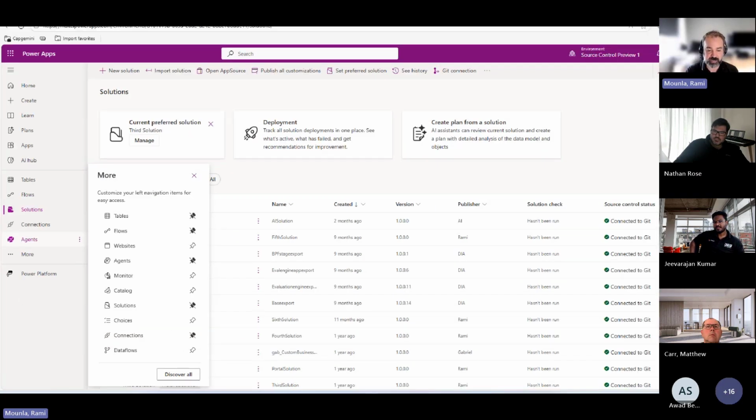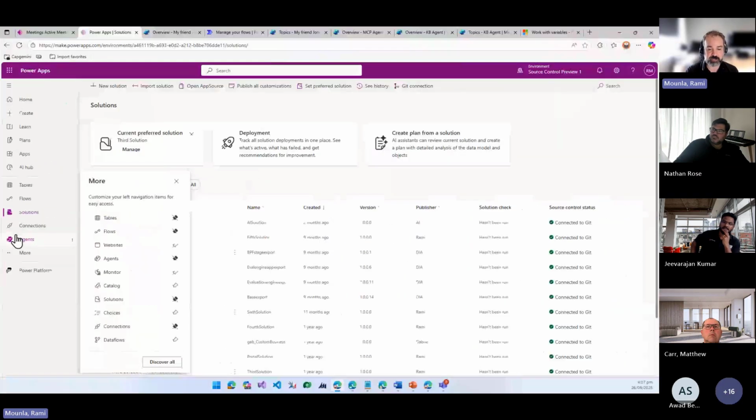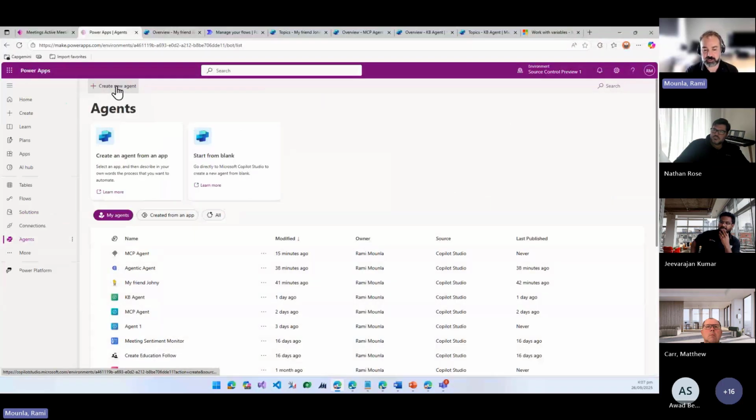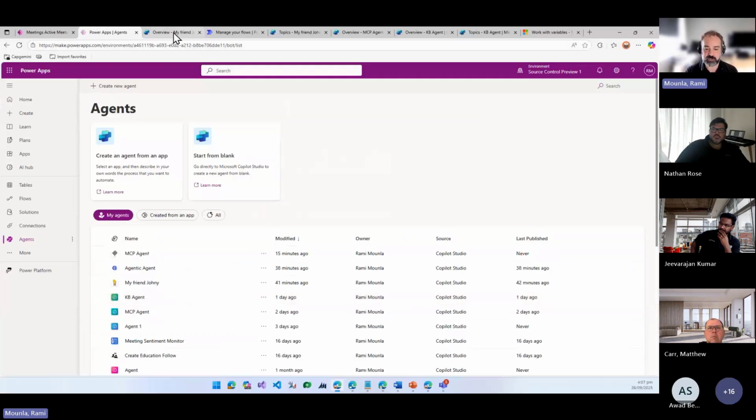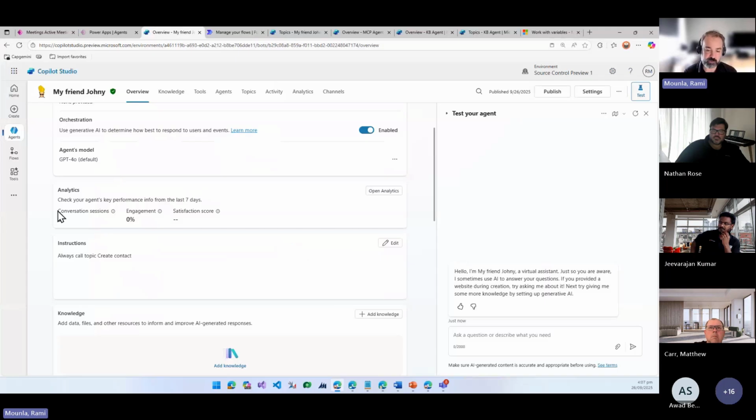But I basically have my agents in there. So I clicked on agent, and I can create a new agent, or I can go and edit the ones that I've got. So those are the ones that I have already created in here. And I've just created them in the last half an hour or so, just playing around, getting ready for this session. So this is my friend Johnny.